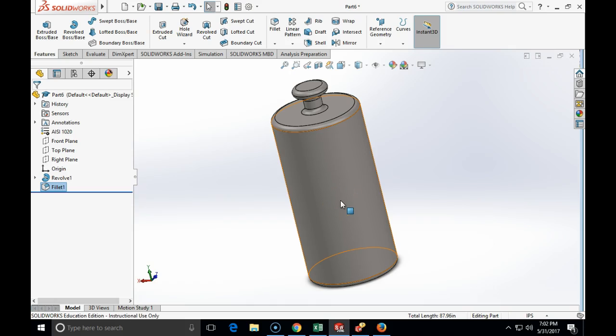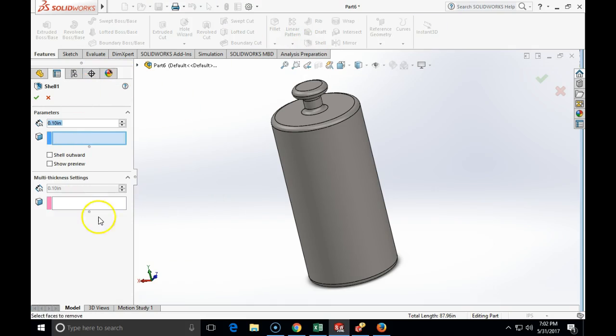So we are going to find a feature called shell, and it is here approximately in the center in the bottom row of the icons. If I click on it, a shell panel will open, and it asks for a parameter, and the parameter of the shell is how thick that wall is going to be. And I say 1/8 of an inch. Now, I have to choose on the screen a surface which I want to remove. That will be like the opening of my bottle, at the bottle neck at the top.